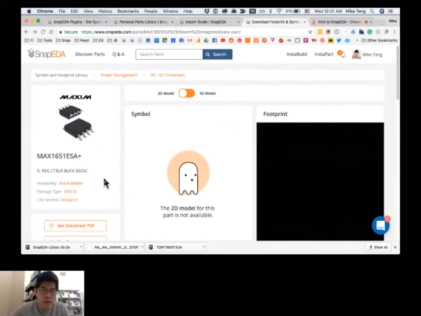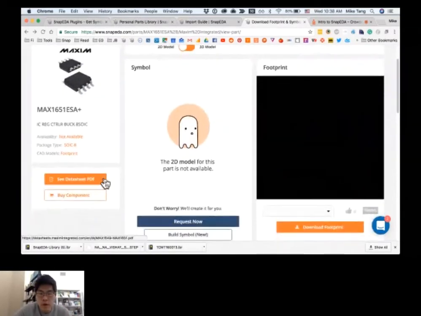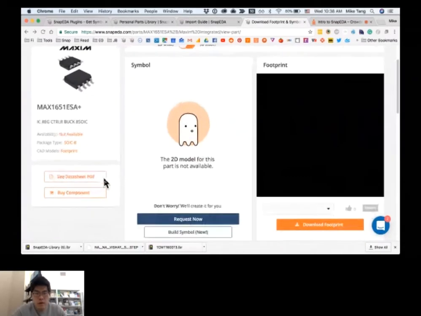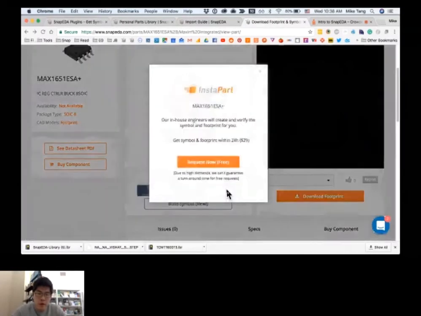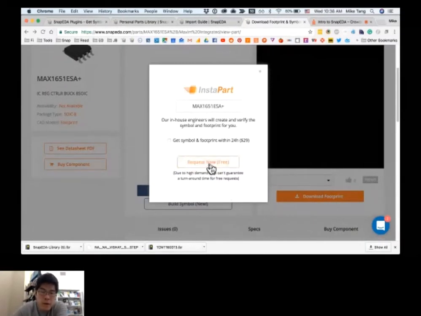So there's an example of a Maxim SOIC chip, and we don't have the symbol. So you have two choices. You can either request for it, or you can build it. So when you request for it, we have the service called InstaPart, where you can get any part, symbol, and footprint created for you within 24 hours for just $29. You can also request it for free, but we can't guarantee a turnaround time due to high demand.